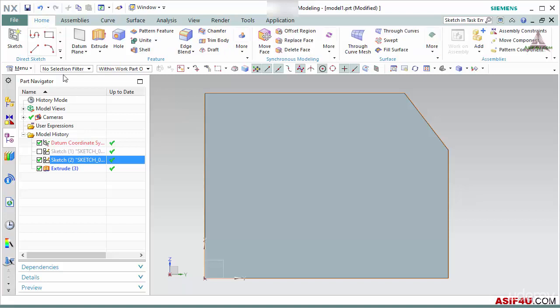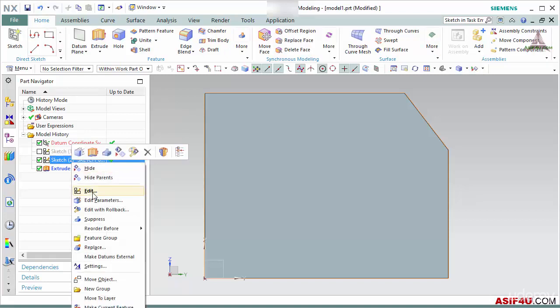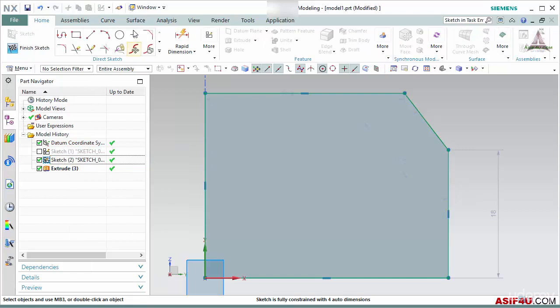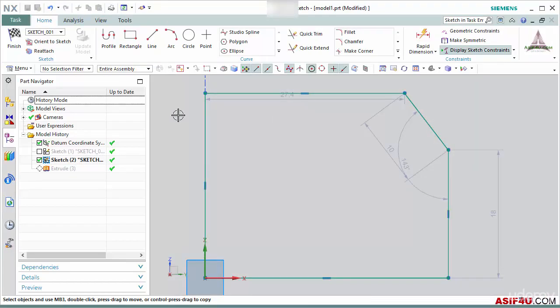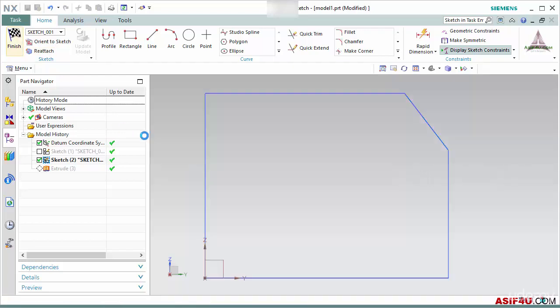Let's say I am inside this home tab and I right click here, I will go to edit. Now I am inside this direct sketch editing, but if I want, I can switch from direct sketch to the sketch in task environment. If I go to the drop down menu of this mode, you will see there is one option called open in sketch task environment, and it will switch that environment to this sketch task environment. Now I will press finish.